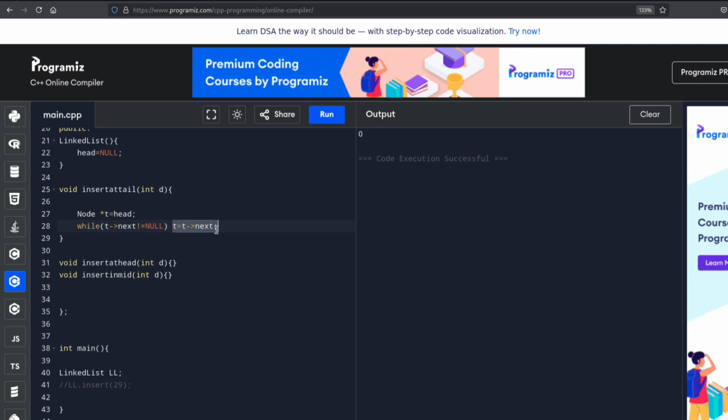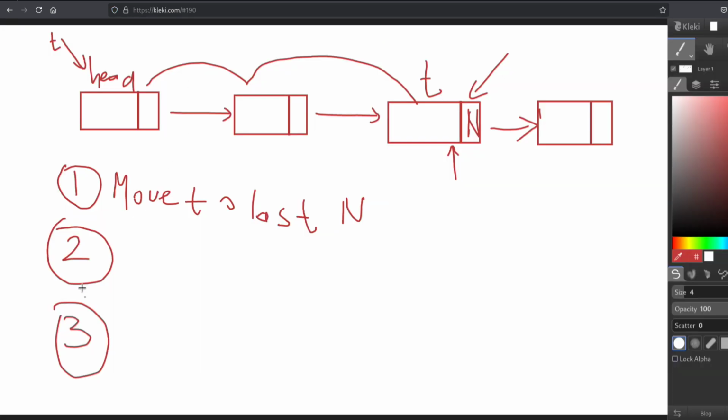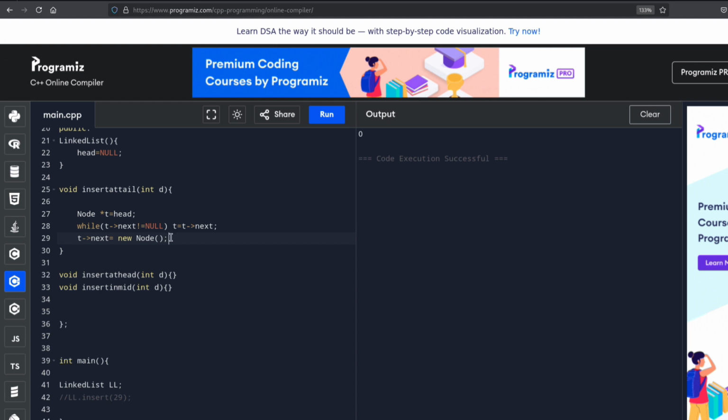This code just makes t go to the next node. Think of it like that. And when t dot next is actually null, then you want to stop incrementing t and you want to actually say t dot next, which at the moment is null. You want to change it from null to having a new node. Actually, this is step 2 and step 3 both at the same time. Just to make your life easier, I'm going to make it in 2 steps. So leave that for now.